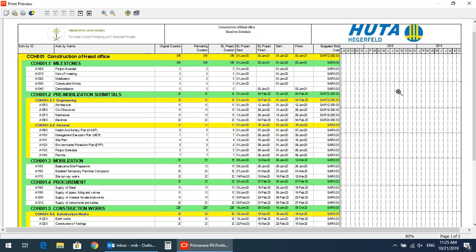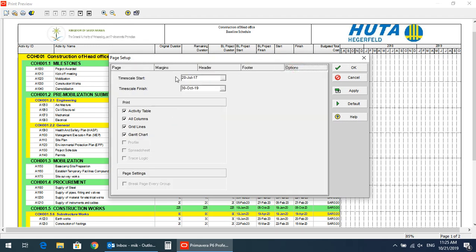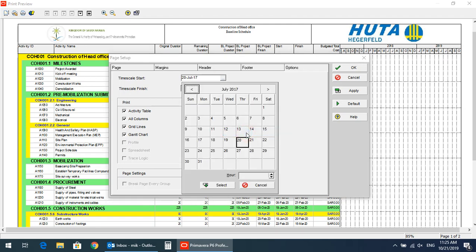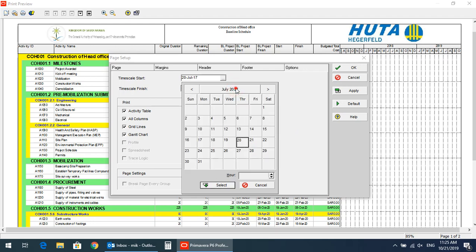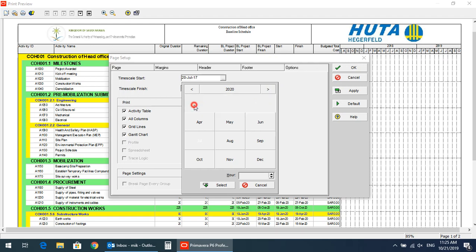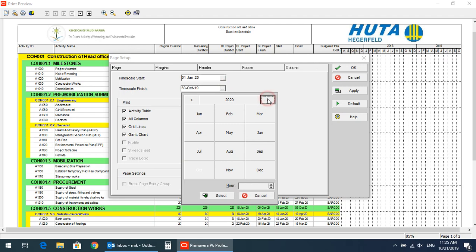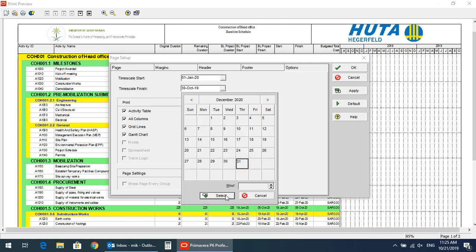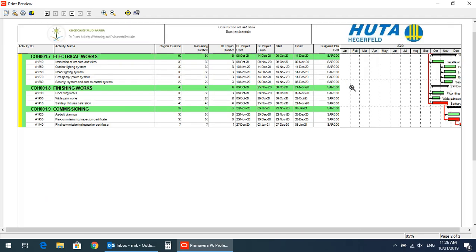To show these bars in the print area, we will go again to the page setup. We will go to options, time scale. We will select the time scale of the project. It was from January to December 2020. January 1st, time scale will be started, and custom date December 31st will be the finish date. Apply, and you will see all the bars are appeared in this Gantt view area.